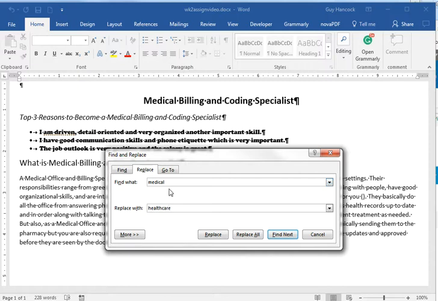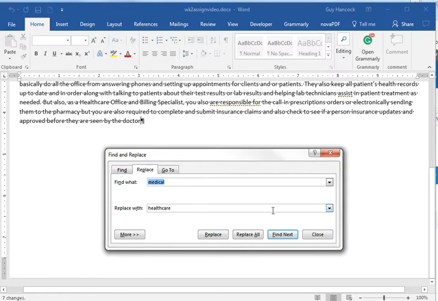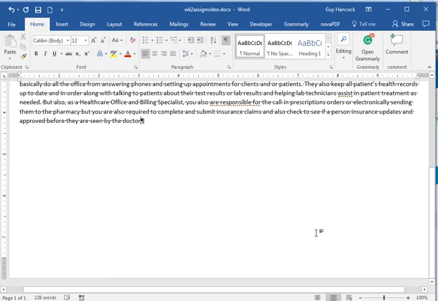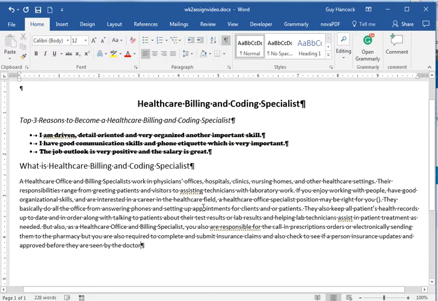And there's options to replace one at a time. And so it'll just step through the document. Each time it finds the word medical, it will make a substitution or ask if you want to make a substitution. But I'd like to just do it all at once. So I'm going to click Replace All. And so it tells me that there are 7 replacements made in the document. And I'm done with that, so I'm going to close it. And so now instead of medical billing and coding, it's healthcare billing and coding specialist.